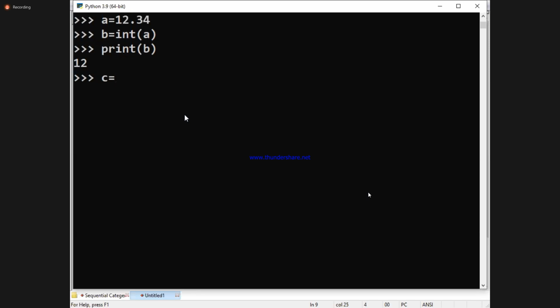Okay. Next. C is equal to, what is the next? Bool. The value is True. D is equal to int of C. Valid or invalid? Valid. What is the value of D? 1. Print of D. C also you can print if you want. What is the value of C? True. What is the equivalent integer value?